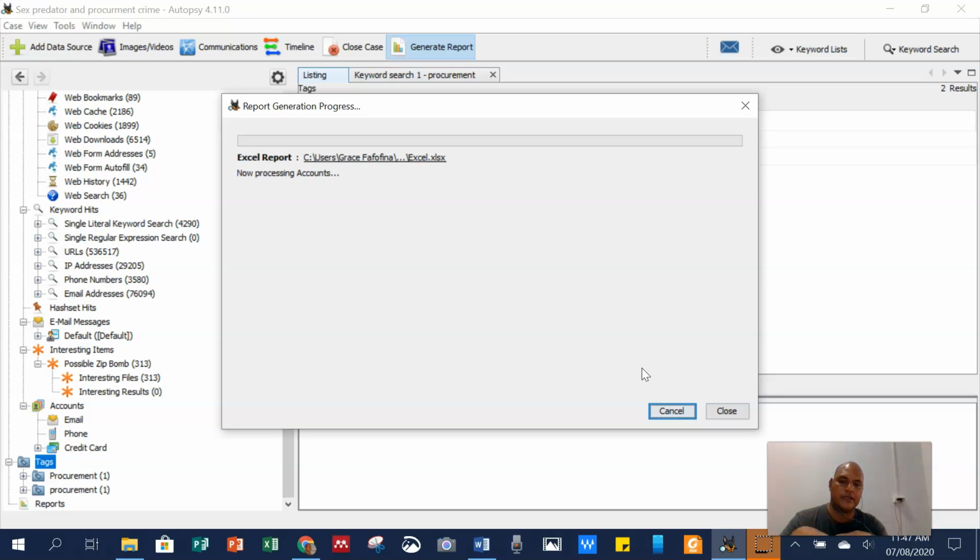So assuming that you collected 50 or 100 or 200 interested files that related to the investigation, based on this report generation, you can detail it in your expert witness reporting. So that was it.